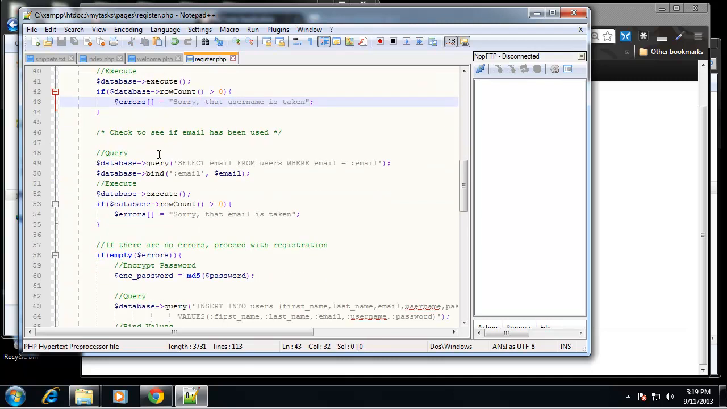Same thing here. We're going to check the email. So it's going to see if there's an email that matches the one from the form, then we're going to put this into the errors array, and it's going to say, sorry, that email is taken.